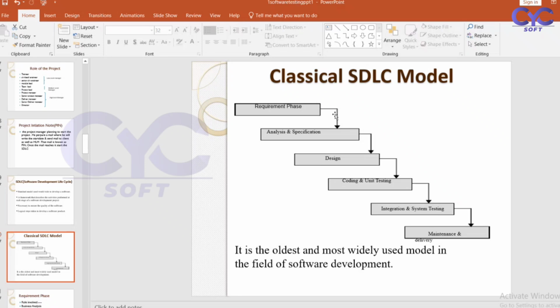I have bought 10 aloos, but I want to serve 20 people, so it is not sufficient. How much do I have to bring? Whatever requirements I have collected, I have to check whether they are sufficient to complete my task or not. That part I will check in the specification and analysis phase. Once this phase is completed, then I prepare my aloo curry.